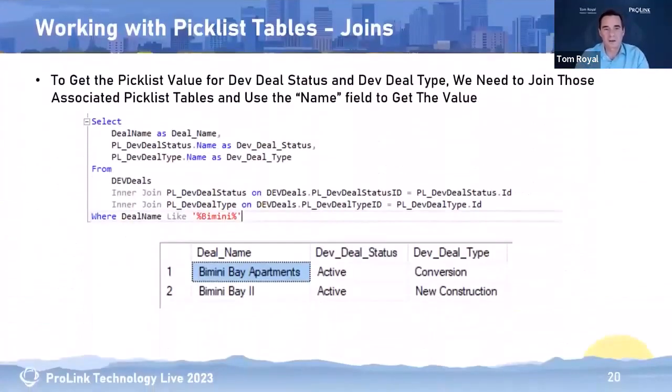And what does that join look like? Well, here's an example where I've done a join. So I've joined dev deals and PL dev deal status dot name and PL dev deal type dot name. These are actually coming from these join statements down here. And these joins are going to be how we're going to be joining the dev deal table to the associated pick list.